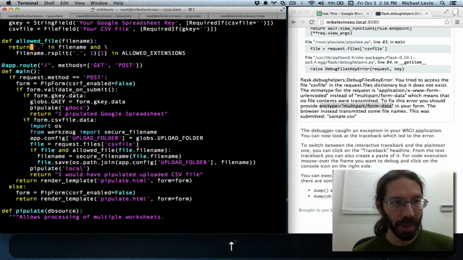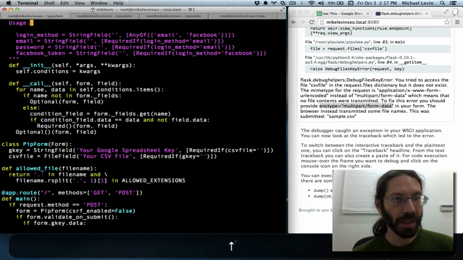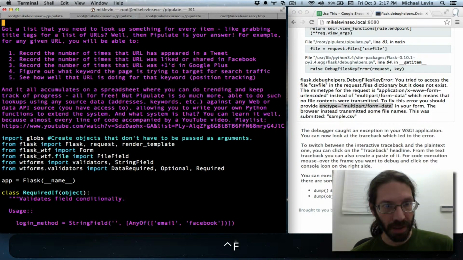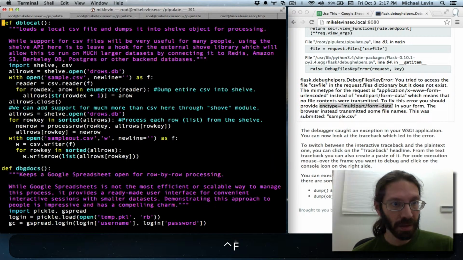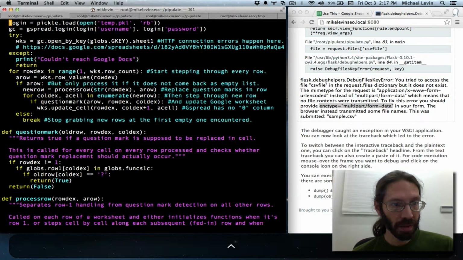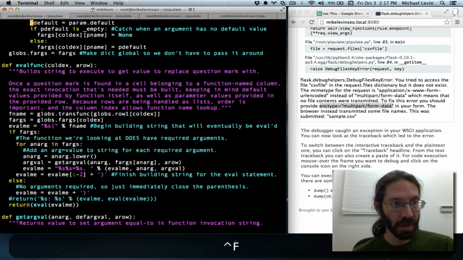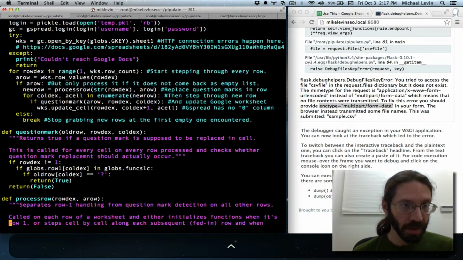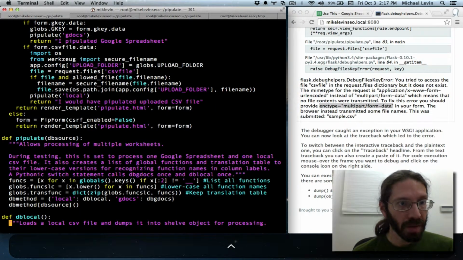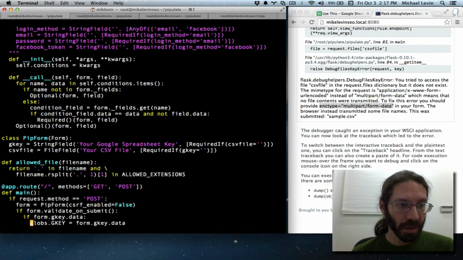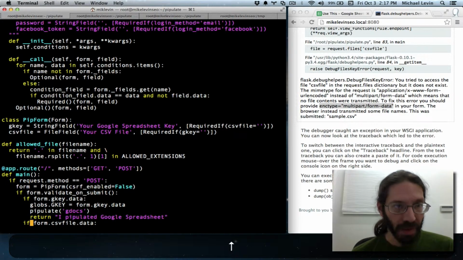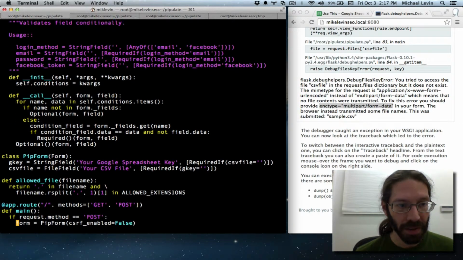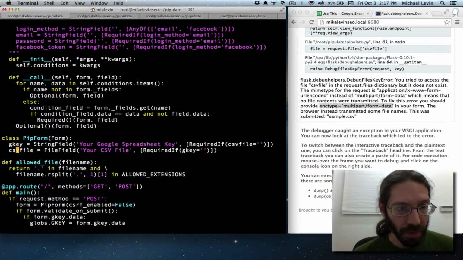And our form is being created. Let's see if I can remember where that's being done. Okay, it's down here. No, it's up here. This is the price of leaving your code for a week. It's just the necessity to refamiliarize yourself with it. Yeah, there's the pip form.